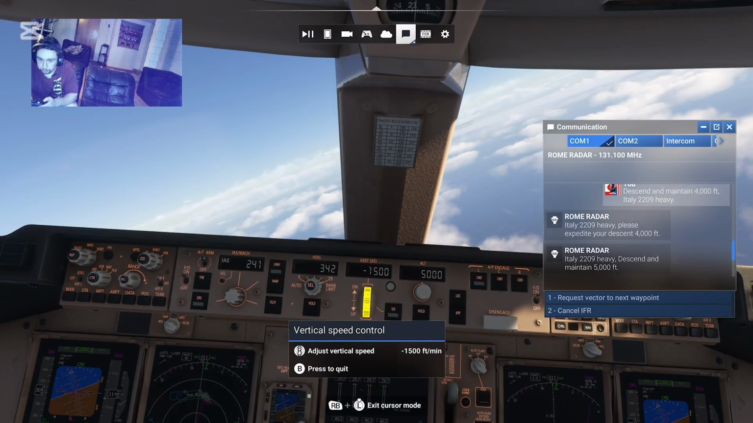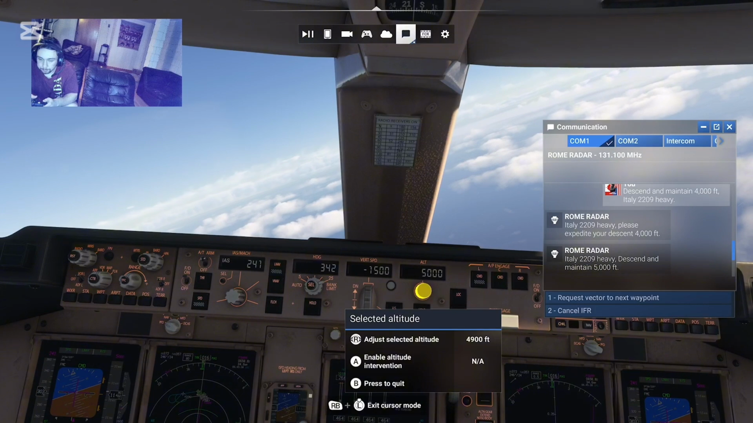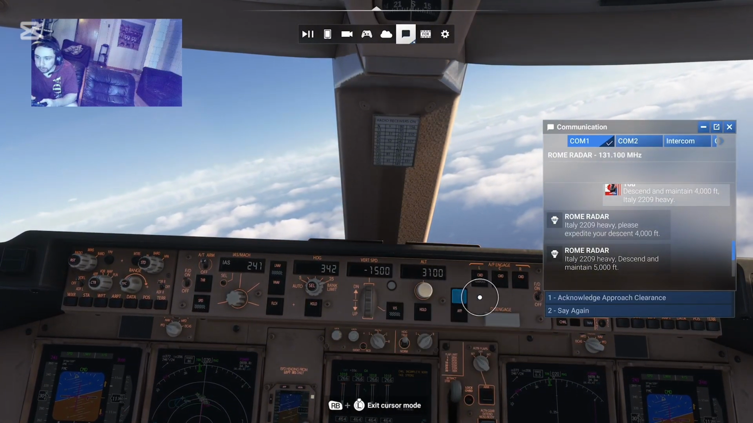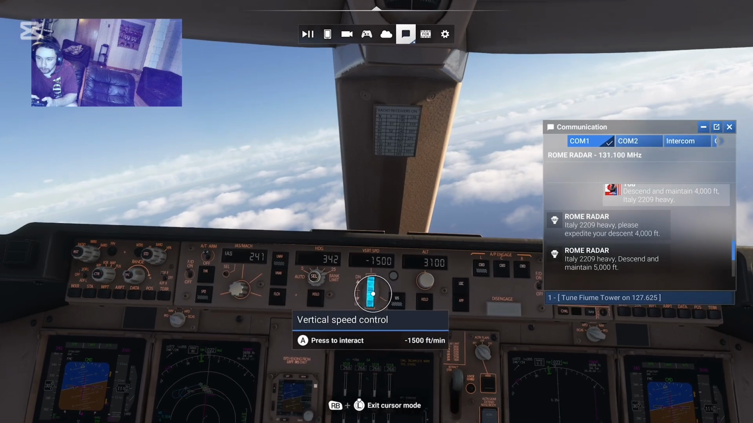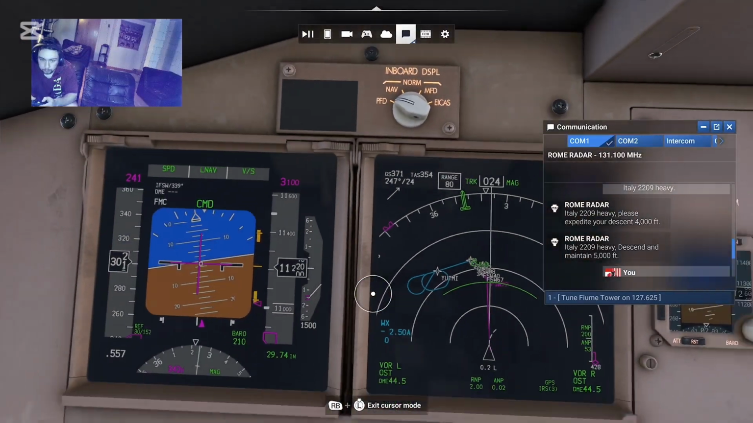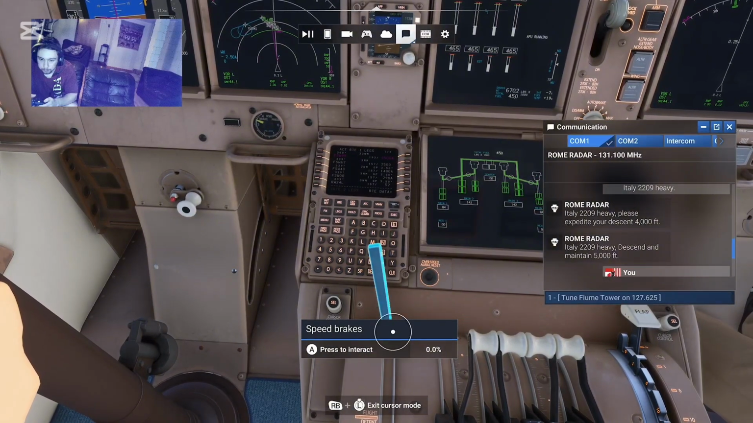47 miles south of Fiume. Descend and maintain 3,100 feet, contact Fiume Tower on 127.625. Alright, 3,100. Acknowledge that. Descend and maintain 3,100 feet, tower on 127.625, Italy 2209er heavy.